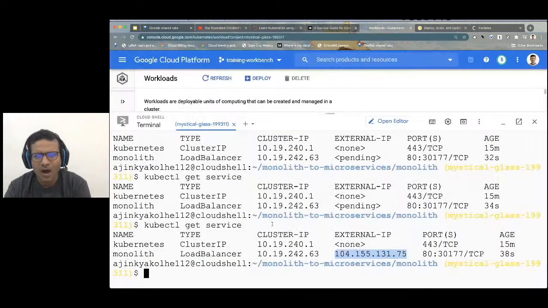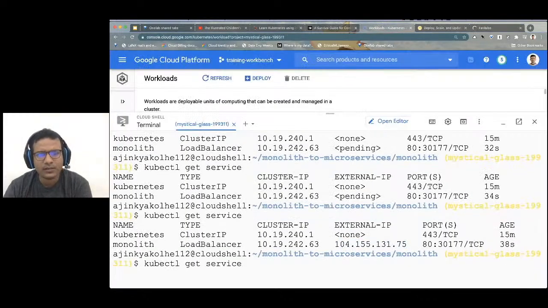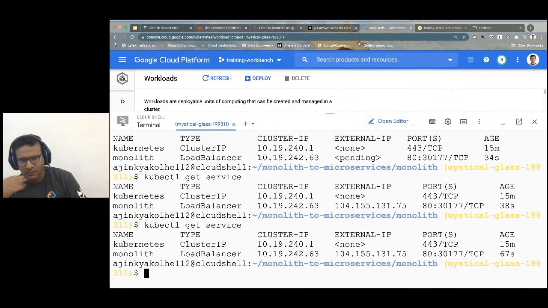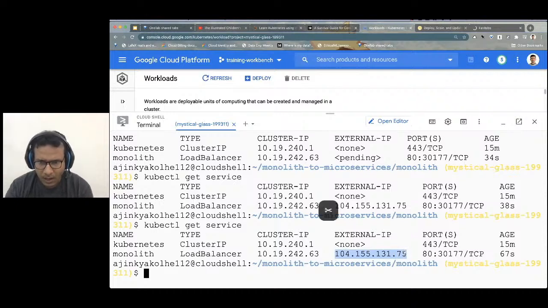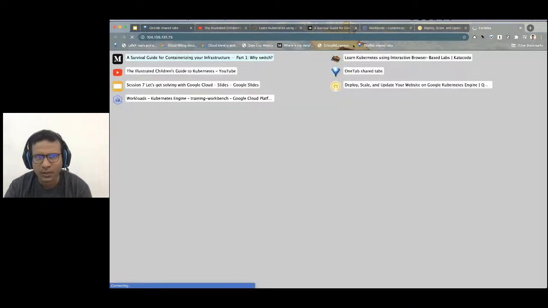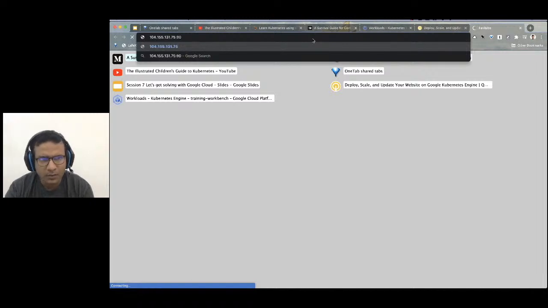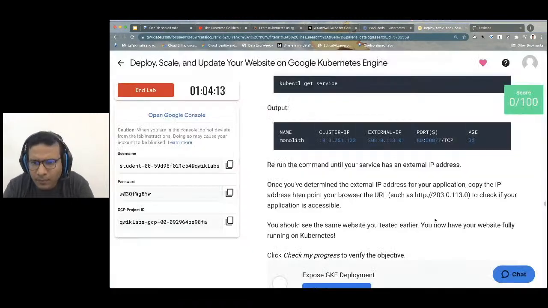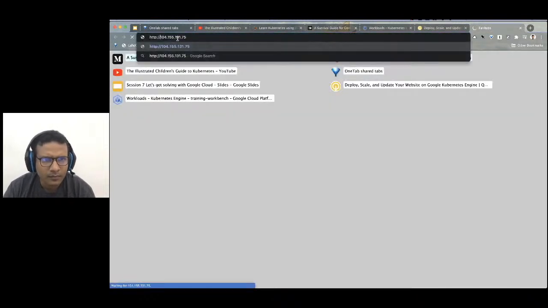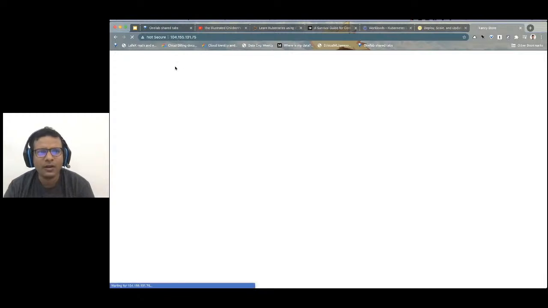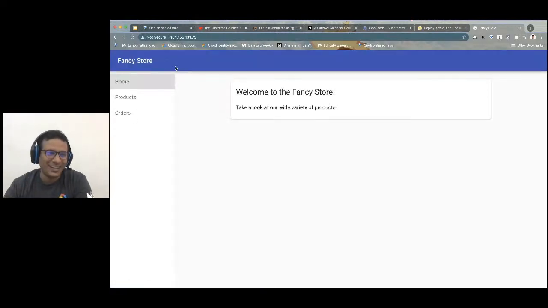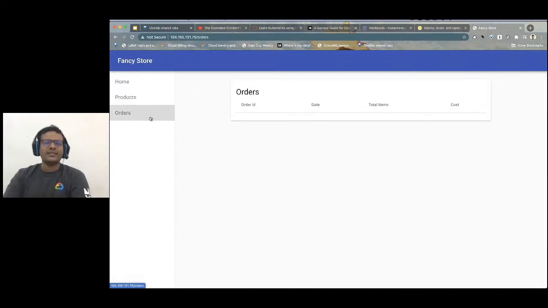What's happening? Why is it not executing? Let me check. Correct, cluster IP, external IP. This was the correct IP, and the port is 80. That's also correct. Maybe HTTP and then something. Oh, it was coming anyway. I should have waited.